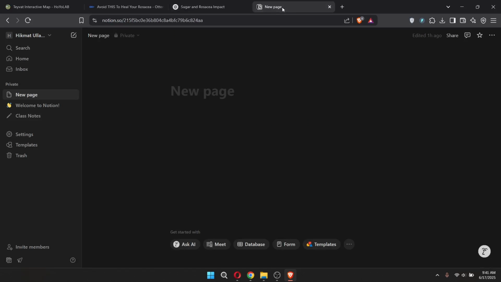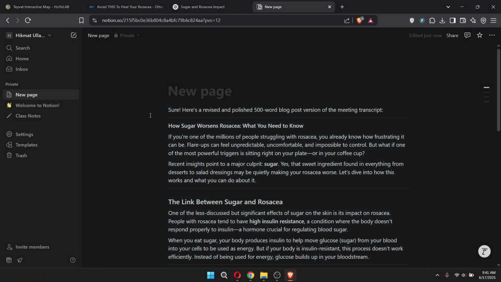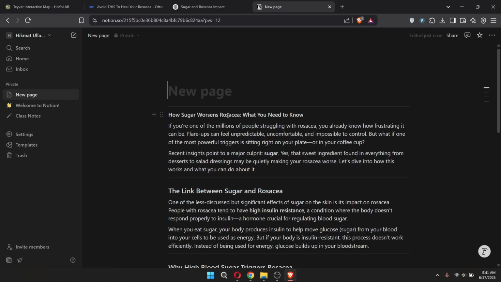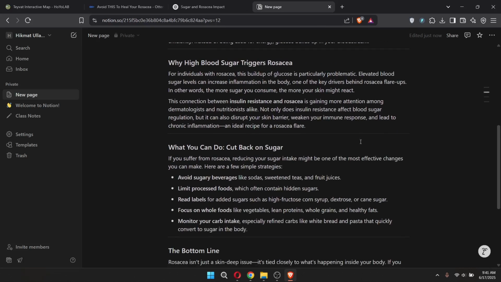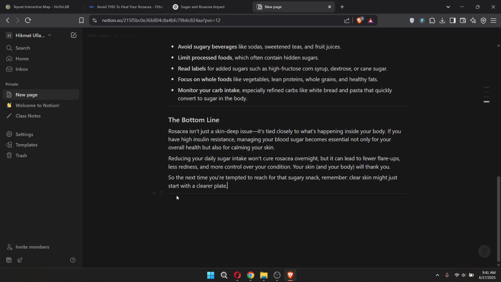Next, head over to Notion and create a new page. Copy the AI-generated blog post into your Notion page and then use Notion's formatting tool. Add headings, images, or call-out blocks to break up the text and spice up the layout. If you want to tweak tone or length, just revise your prompt in ChatGPT and repeat.